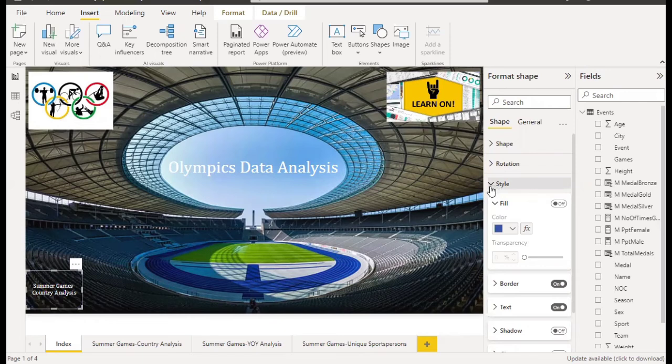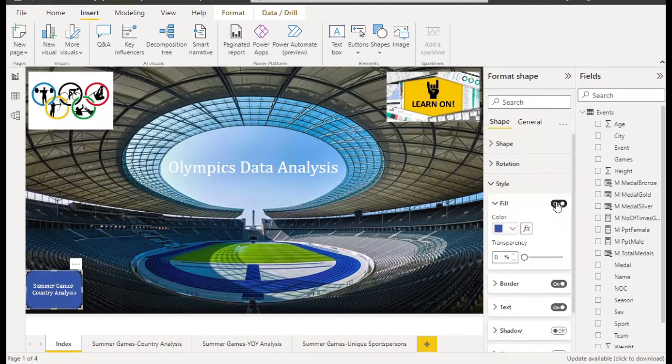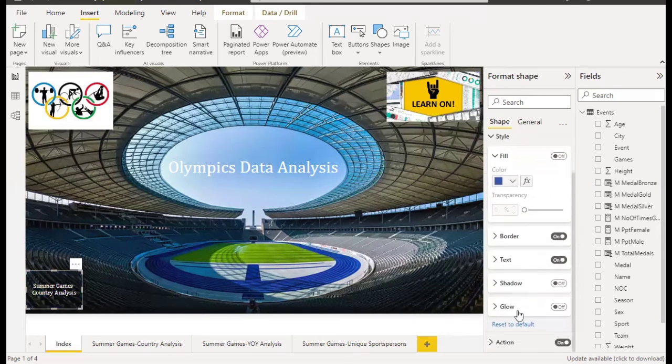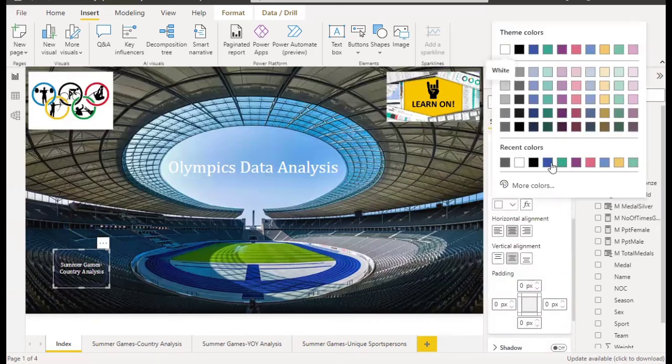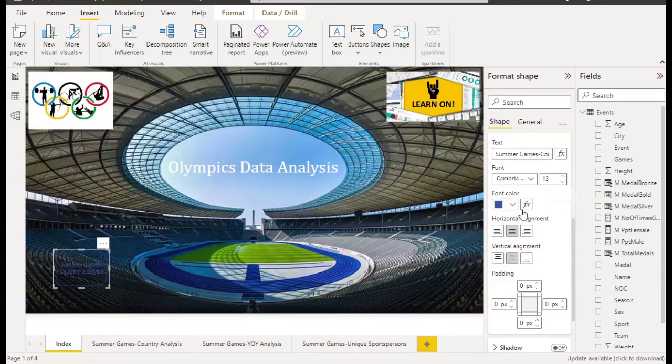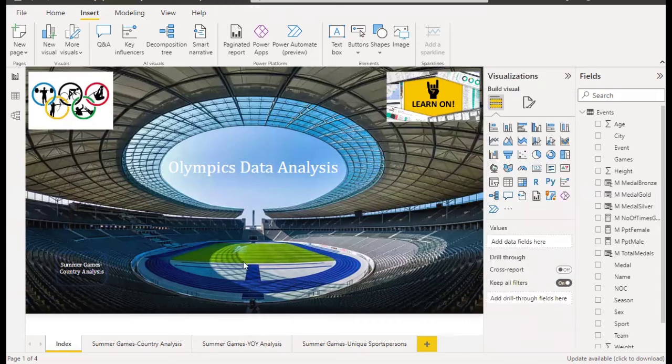Okay, so let's do a couple of changes here. It was filled, so I just set no fill. That's looking much better, and let's make it glow and drag this a bit to the center. And for the text, let's make it bold. If we make it this color, then no, it's not good. Let's keep it as white. And blue shadow, no shadow, it is fine. So this is looking much better, summer games.